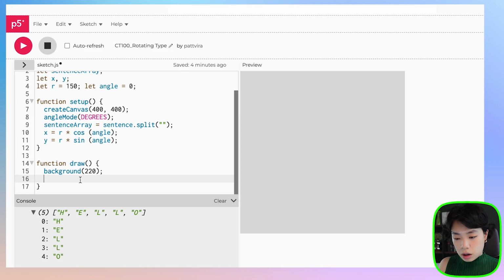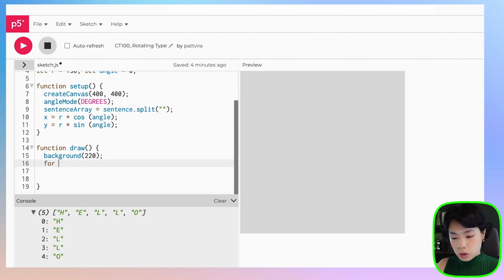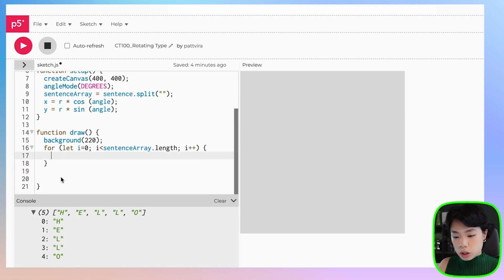Alright, so inside draw, I'm going to use a for loop to go from i equals 0 to i less than the length of the sentence array, so sentence array dot length, i plus plus. Then we're going to draw each of these letters on the circular path, and we can do that using the function text. The first argument of this is going to be the text that we want to write, so we want to write sentenceArray of i, each of the characters here, at location x and y.